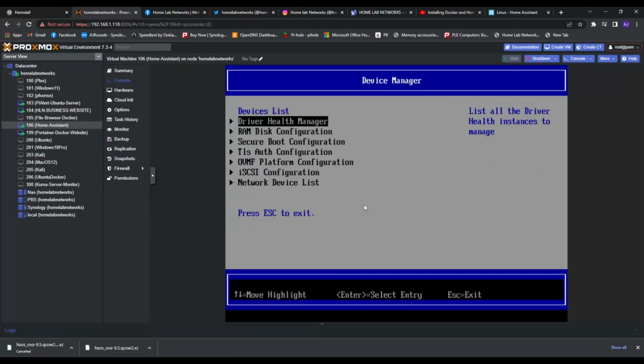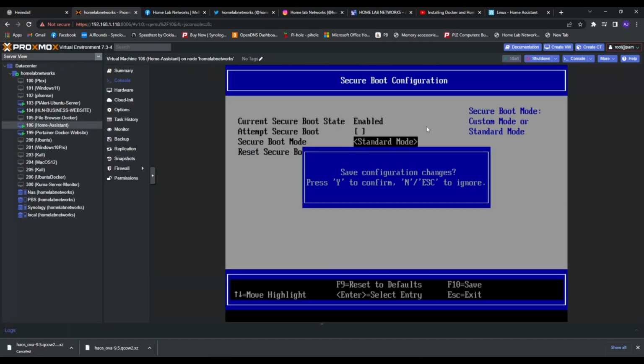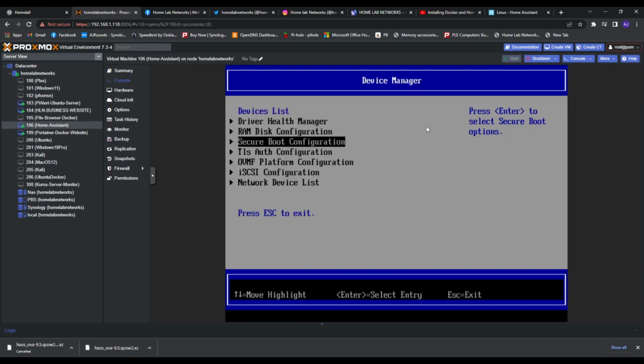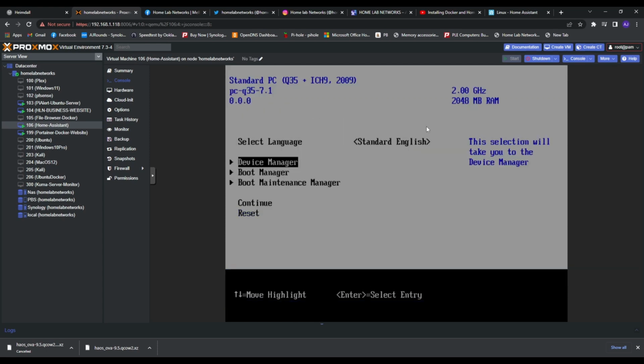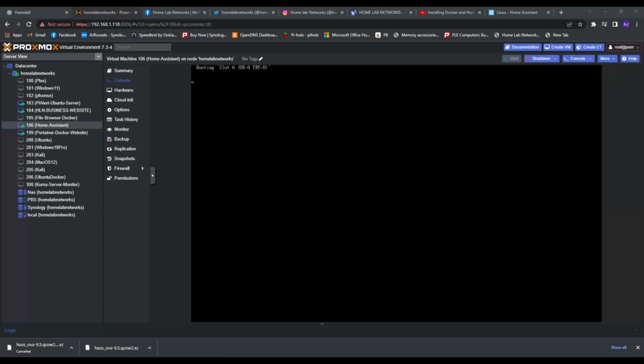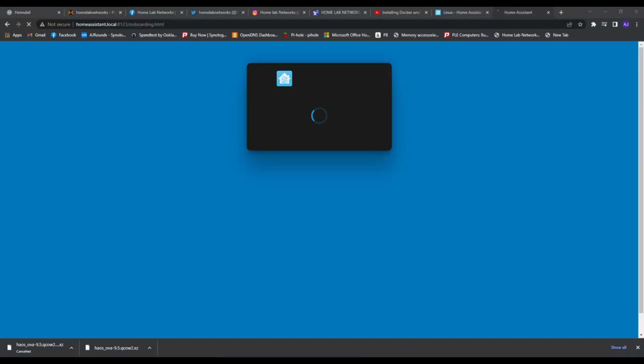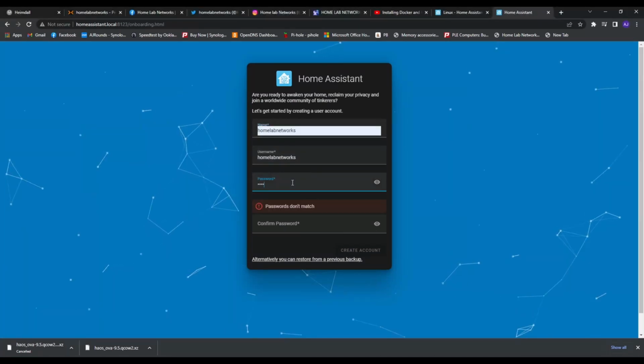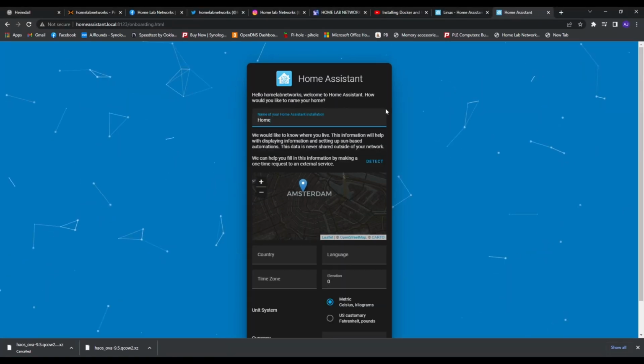An error will happen because it's in secure boot, which we need to turn off to boot into Home Assistant, and then just reset your machine. Once loaded up, go to the IP address it provides, make an account, sign in, and then it should pick up your devices by default, and then you can add devices and have a play around with it.